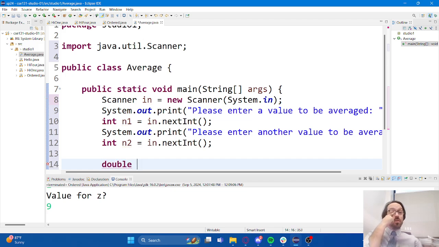So we saw that the result could be a double. The average of 5 and 6 would be 5.5, and that makes sense to me. In order to compute the average, we'll go ahead and add those two together, and then divide by 2.